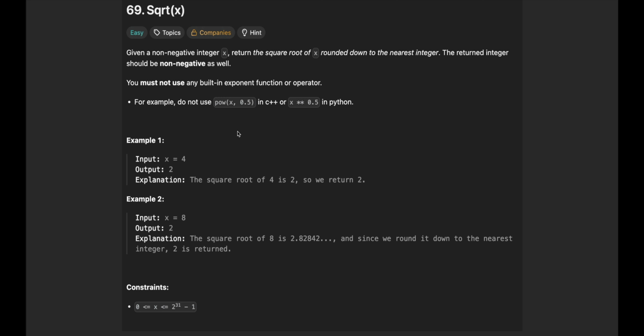So today we are going to solve Leetcode 69 problem square root of x. We are given a non-negative integer x. Return the square root of x rounded down to the nearest integer. The returned integer should be non-negative as well. You must not use any built-in exponent function or operator. So we'll have to keep that in mind. For example, we should not use the pow function, which is a built-in function in Python.